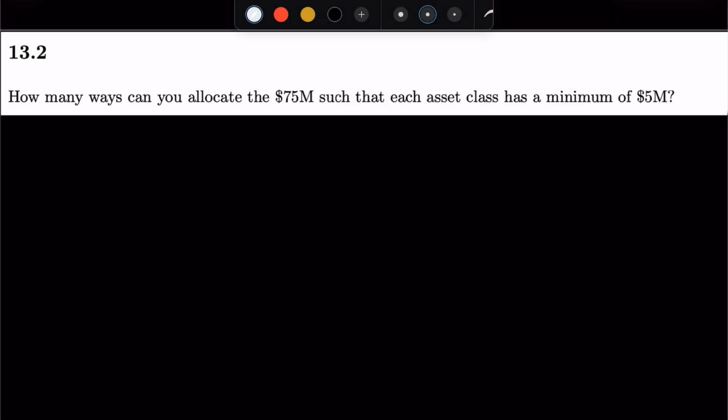Alright guys, let's now do part 2 of this problem, which asks us to count the number of ways to allocate the same $75 million, but now stipulates that each asset class has to have a minimum of $5 million. The reason that we just can't use the exact same approach as the first problem is, well, because let me draw it out.